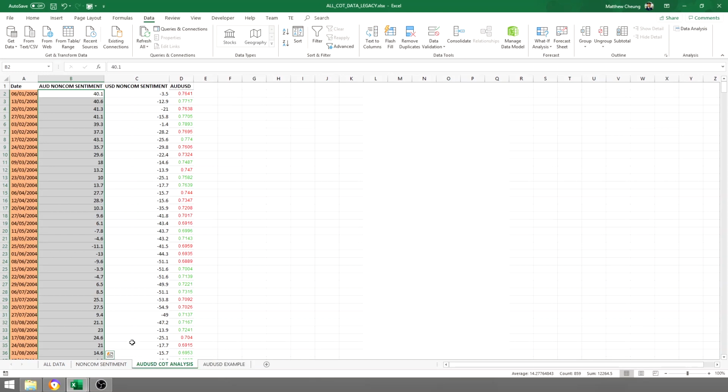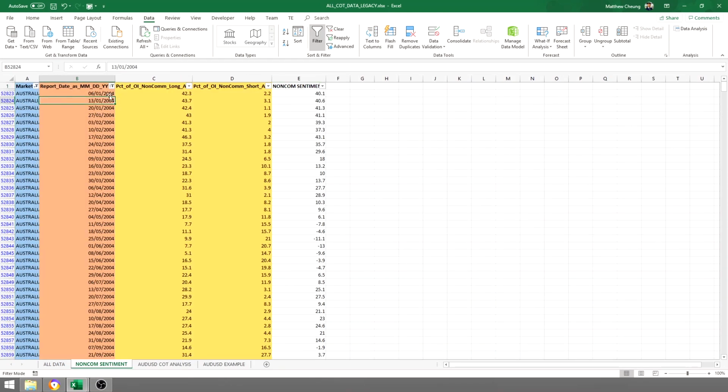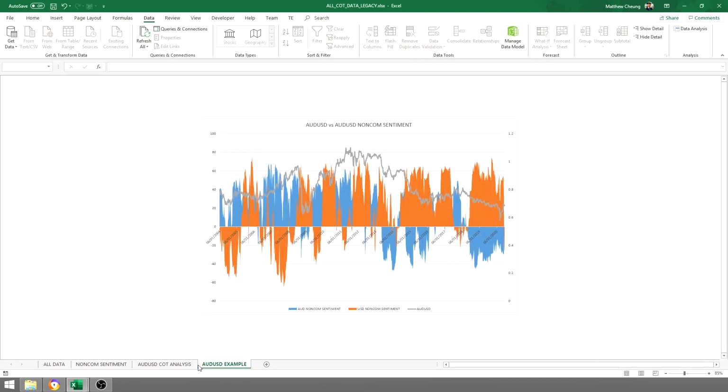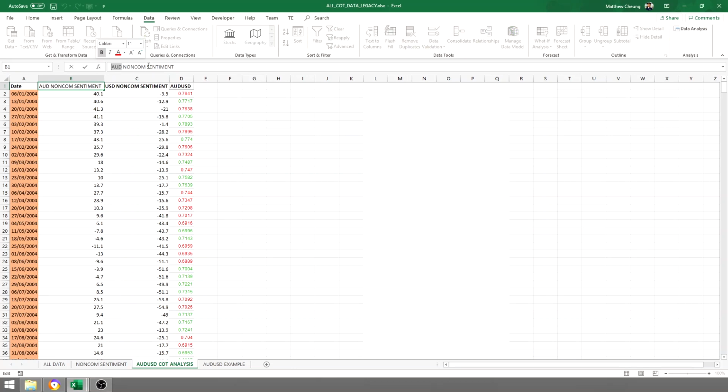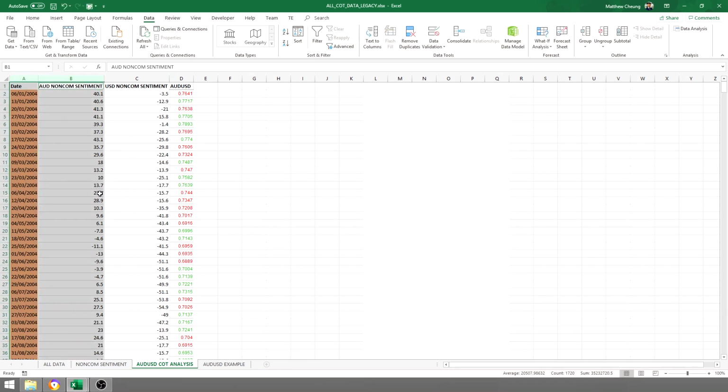So what we're going to do is just go ahead and highlight the dates here, highlight the non-commercial sentiment here. Go ahead, Control C. Go to a new sheet, create a new sheet called AUD USD COT Analysis, and go ahead and paste that in here. And change the non-commercial sentiment to AUD sentiment, because that's what you've got. Okay. So what you'll do is you'll have these two columns here.